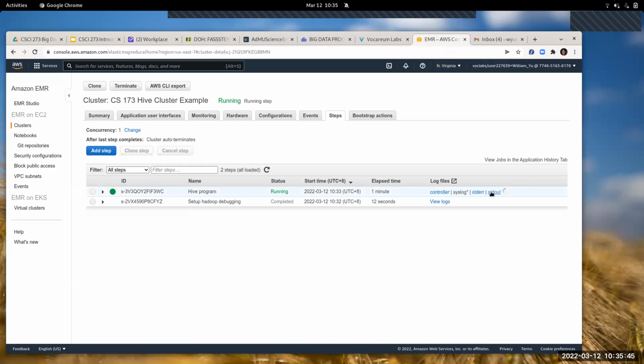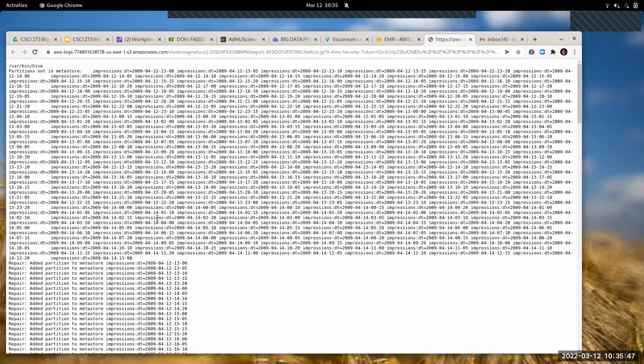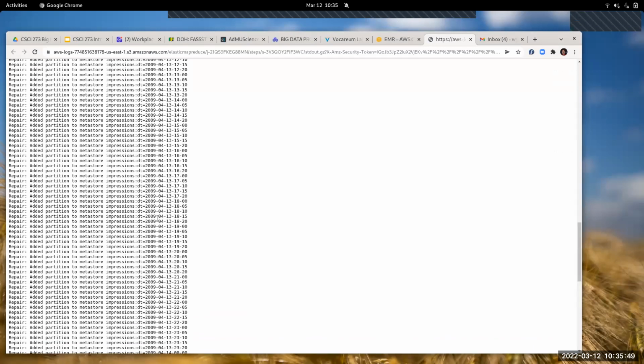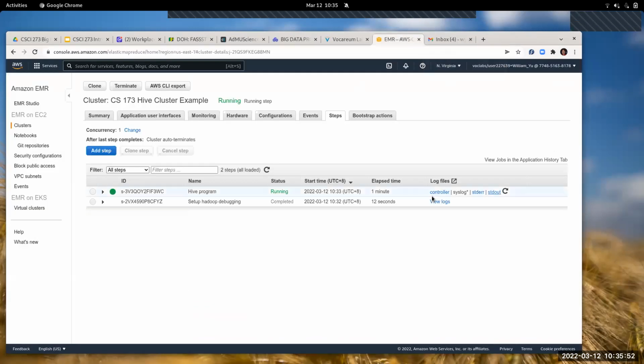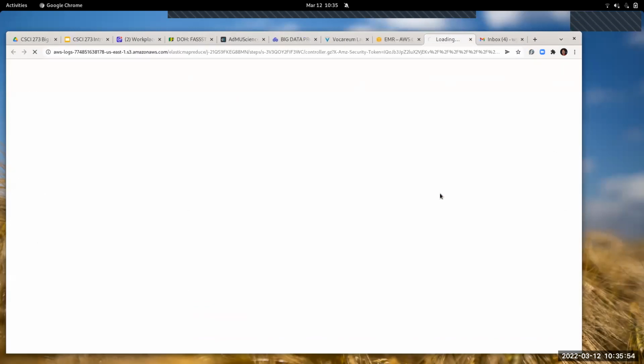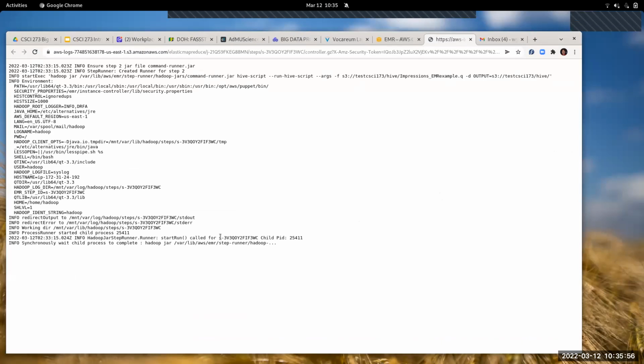Let's see if we completed that. Right. So the logs say it added the partition to the metastore. Look at the controller logs. So it ran the step. Right? This is the details of the step that was running. This is the script that's running. I can run that. It's redirecting output to standard output and standard error, which is what we're seeing in the log files, right? And it's still running. So it's still actually not complete.